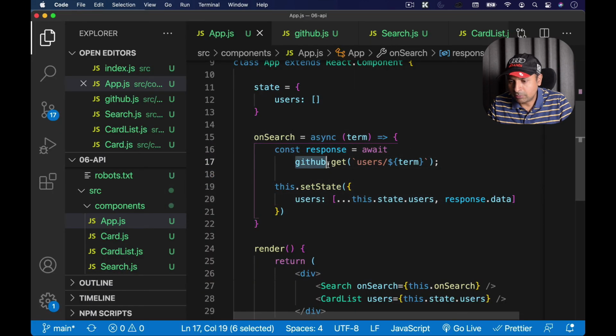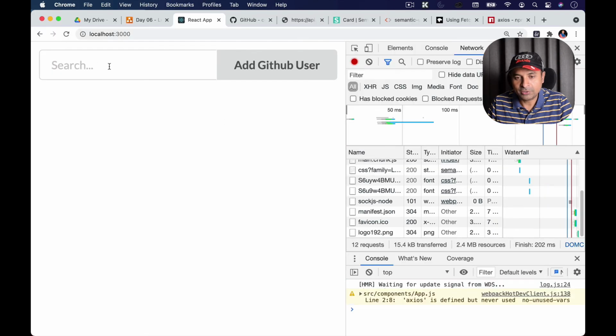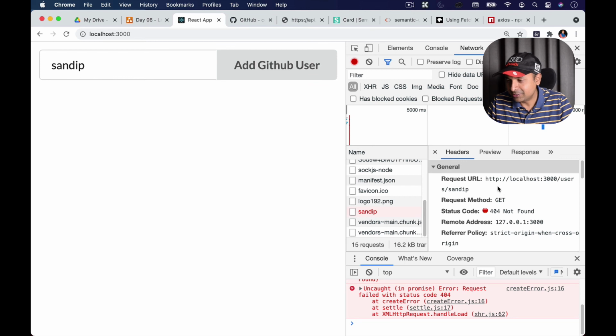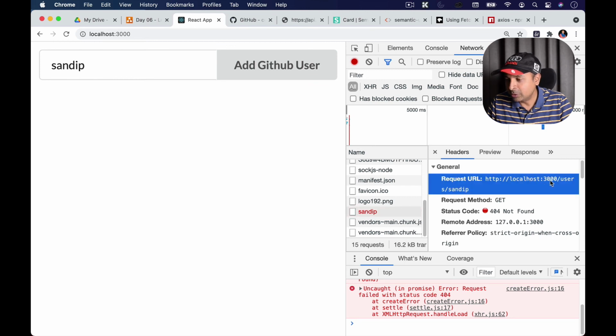So github.get. Okay, I need to add a slash here because it's taking my localhost. So let me refresh. And this is how we can debug an application live. This video, I'm recording straight away. I didn't do any kind of preparation. And let me type again. And it's still not working. It's still hitting localhost 3000 and users Sandeep.